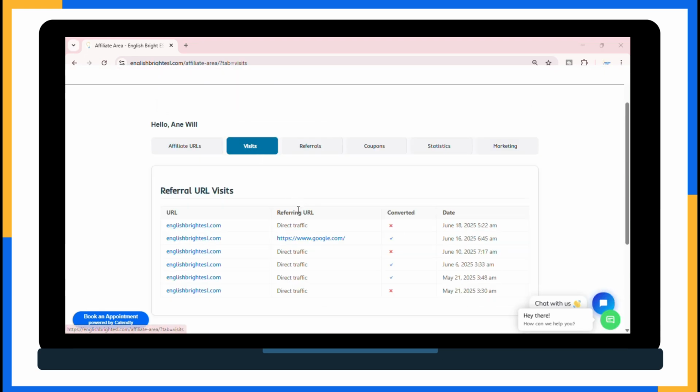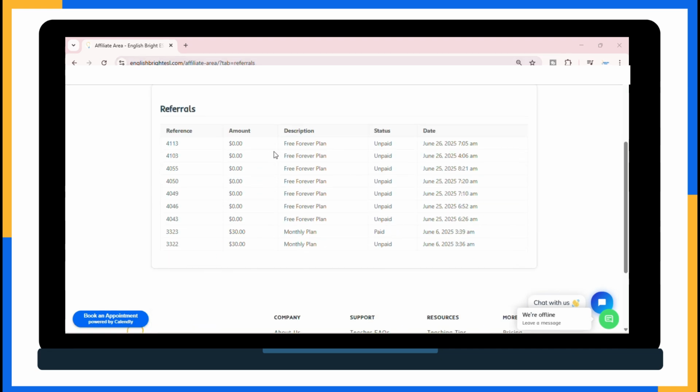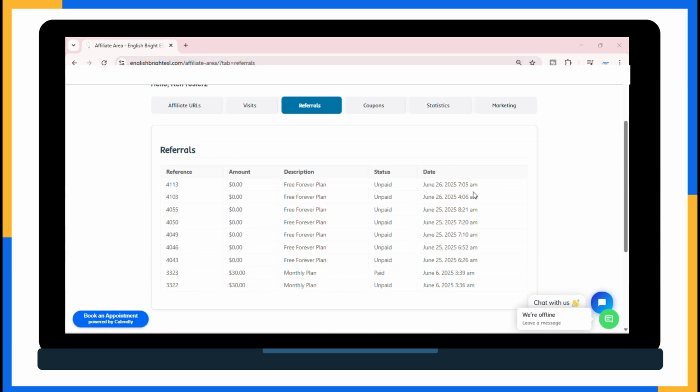In the Visits tab, you'll see how many people have visited the website using your affiliate link, along with whether they converted into paid users. Under the Referral tab, you'll be able to see the number of signups, along with the amount, description, and status. The Amount section shows the earnings you'll receive once the status is marked as Paid.